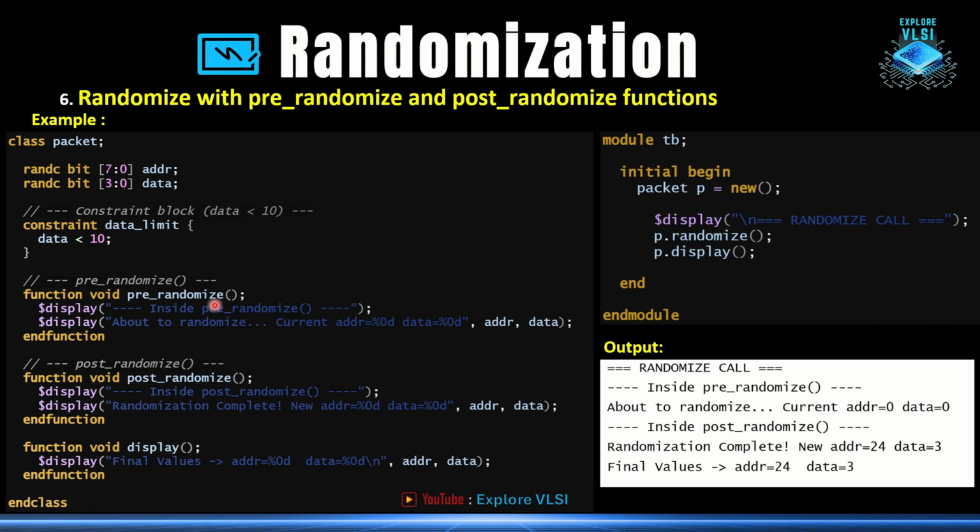First pre-randomize will execute. Then the constraint is executed. Then it randomizes the things. Then post-randomize is executed. Then it is displaying the values. This is how the flow of randomization will be. This is also an interview question: when actually will this pre-randomize and post-randomize be executed, and when will this constraint be executed, when you call the randomize function.